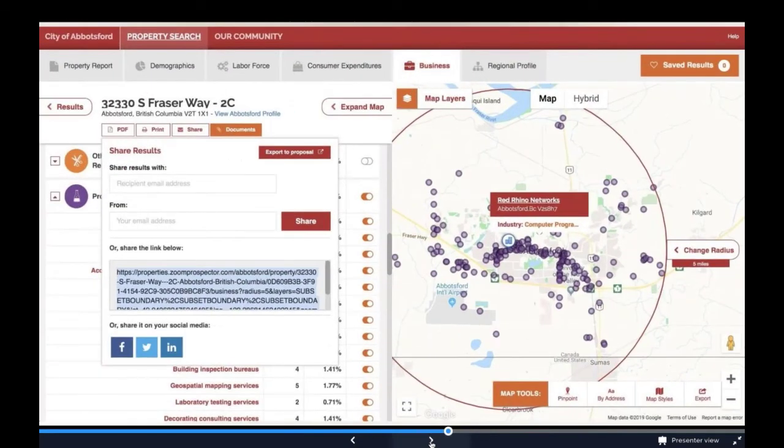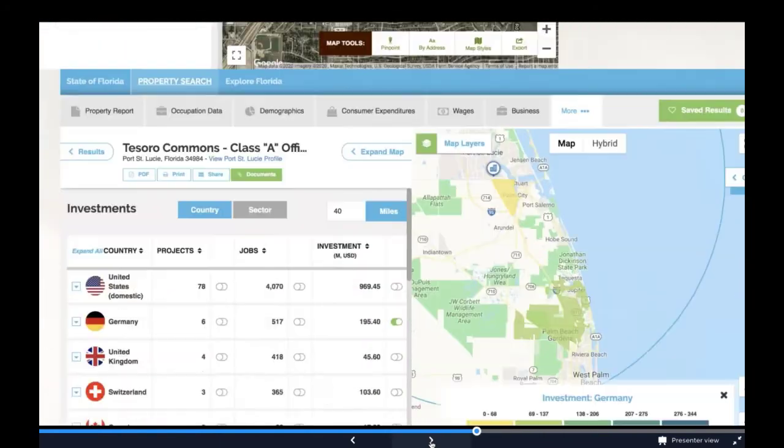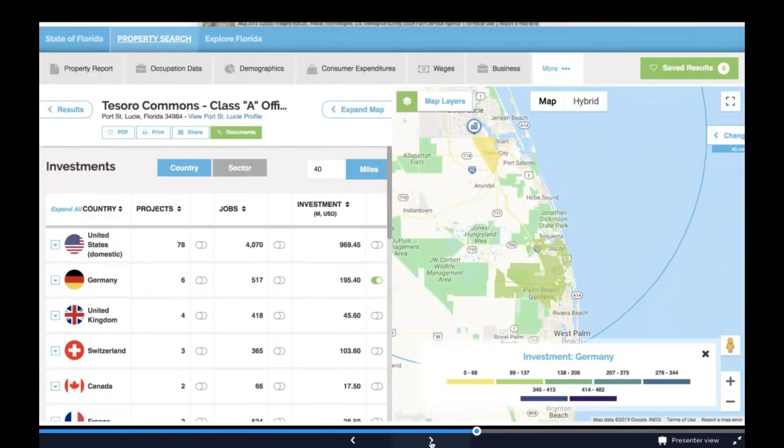Up in British Columbia, this is again a property map, property reports, and you can see that if you click on the documents and share button over there, then it comes up with that share link on the left-hand side of the screen in blue. Another example here from Cedar Hill, Texas, also showing the share link and how you can do that directly from the tool itself. So that brings people directly back to the website.